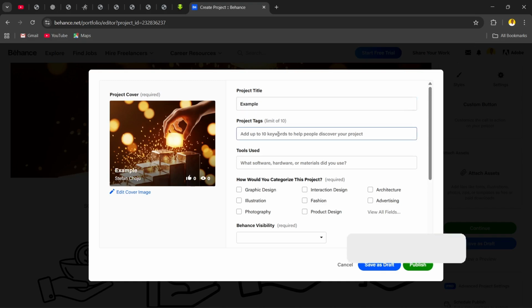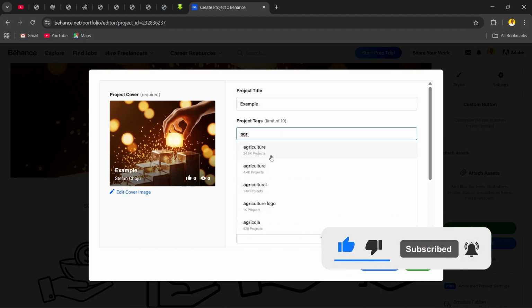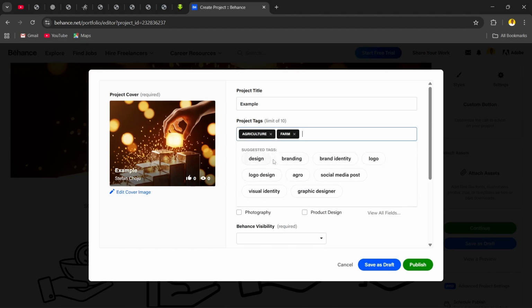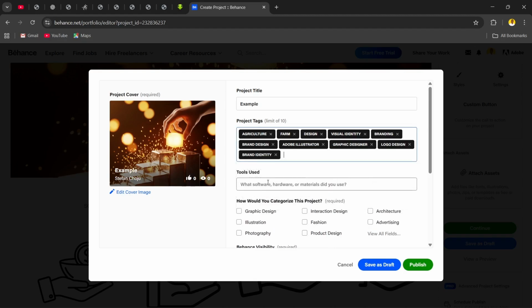You tag relevant keywords. So let's say this is for an agricultural brand, you just type agriculture, farm, design. You can type visual identity, branding, whatever. Just select tags that are related to the projects that you are uploading. Once you're done, they allow you to select only 10.